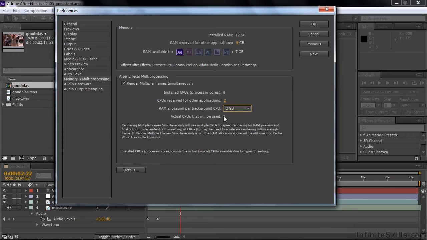It'll not only do the regular RAM preview where After Effects is running on one of the CPUs, but it'll use 2 more then to do this work by rendering it elsewhere. So it'll do it in chunks instead of just like 1 frame at a time. And make sure that I leave some RAM for other applications. So I'll change this to 4 for other applications, leaving 8 for After Effects. And that should work pretty smoothly here on my system.